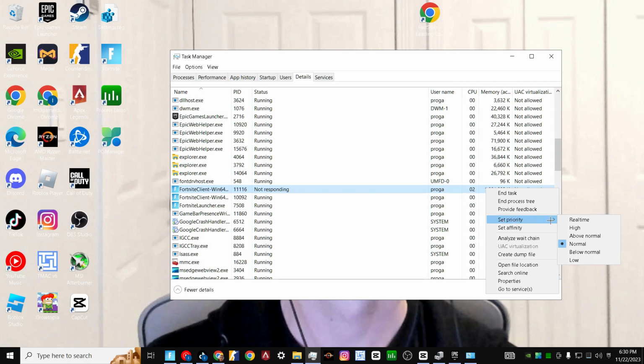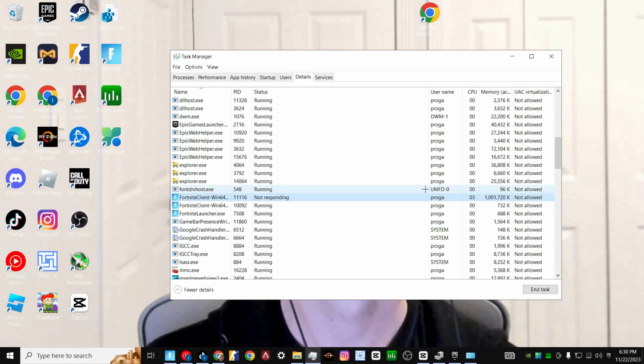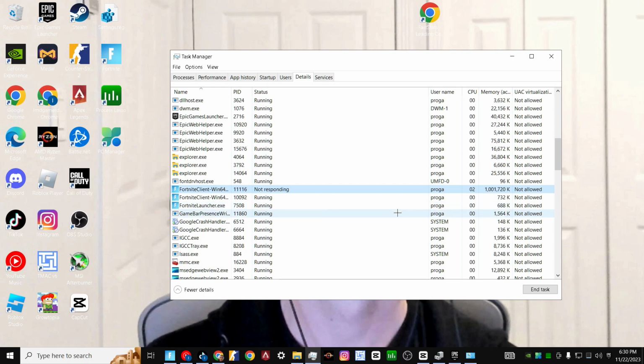So obviously you want to set this on high or real time, whichever one you want. I'm going to put this on high, and obviously we want to change the priority to high, so that way it allocates more resources to Fortnite, since obviously that's going to be the game you're playing and the main thing you're doing on the PC. You want to make sure the PC is allocating as much resources as possible to the game, so you get the best experience you could possibly get. So we're going to do that, and then we tap change priority. There you go.